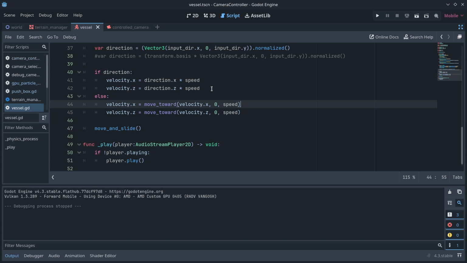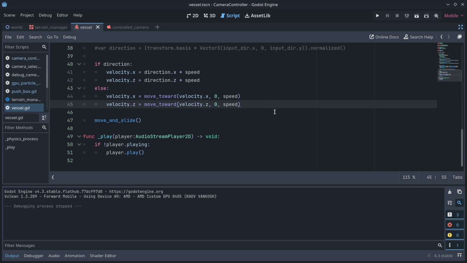And then we add the direction times speed to our velocity. If we don't have a direction, we use the move toward command. This is default. I don't think the code actually ever does this, but it was given by the template. And then move and slide. And then we have our play command, which is for playing sound. It's a safe sound play, so you don't keep playing the same sound over and over again. Particularly if you hold down boost and you don't have this in, it'll restart boost every frame. So it'll just be a cacophony of shockwave sounds in your ears.